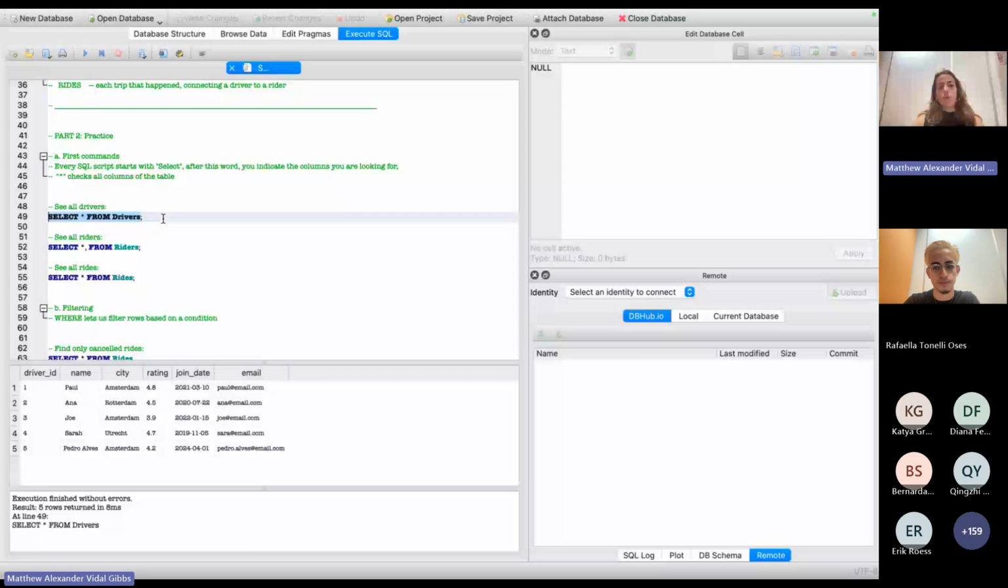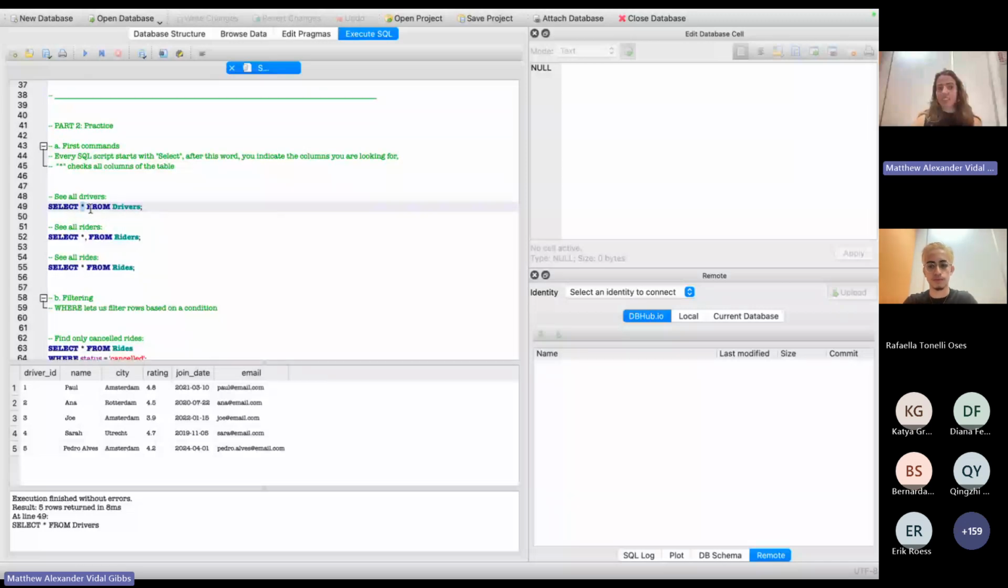Okay, does anyone know what this symbol means? Anyone that already knows SQL, why we're using this symbol? So basically, this symbol means everything. And when you are looking at a table, you don't necessarily want to see everything. Maybe you only need driver ID and names, for example. But if you don't know yet what you need and you are taking a general look at the table, just use this star symbol and then you will check everything that is in this table.